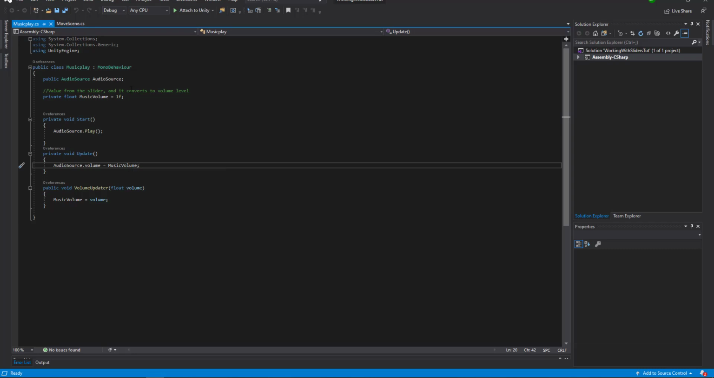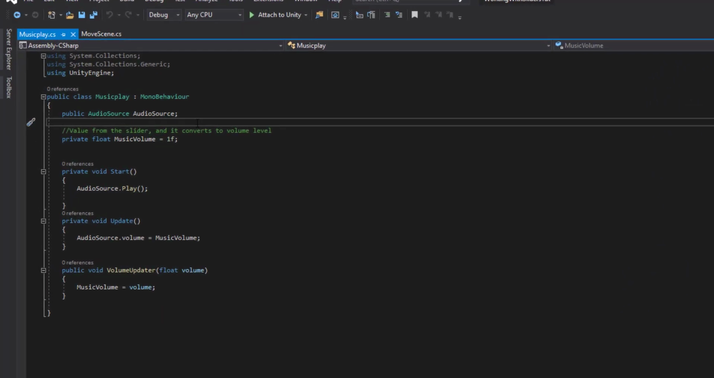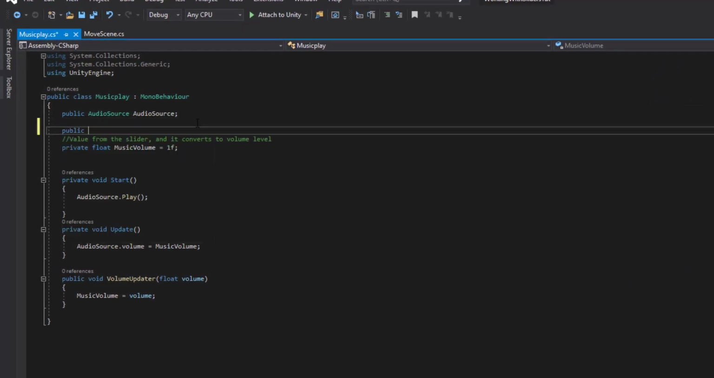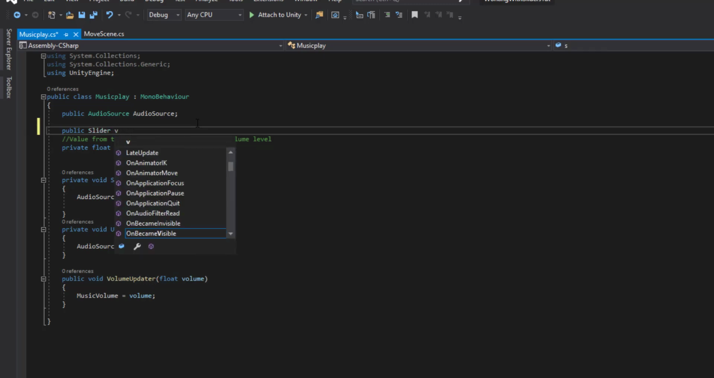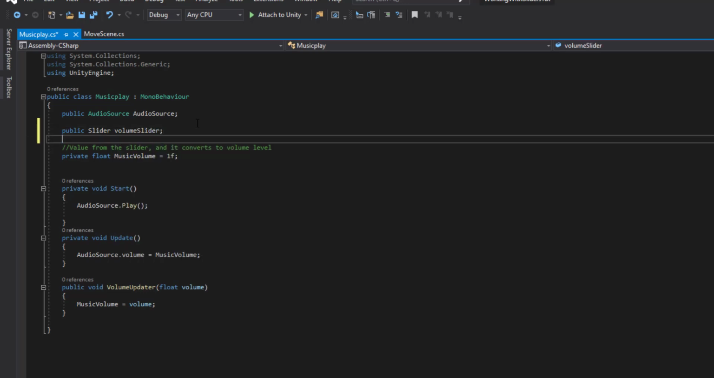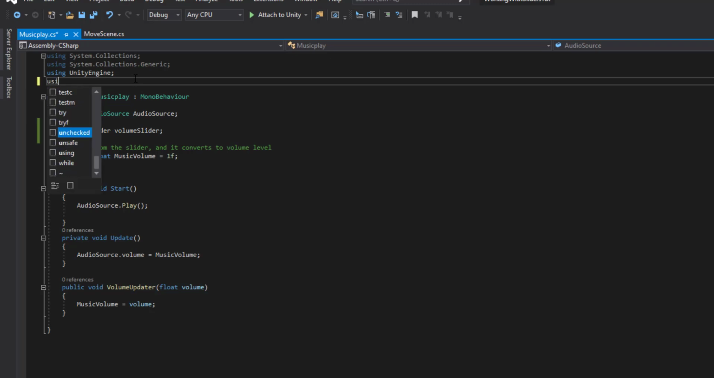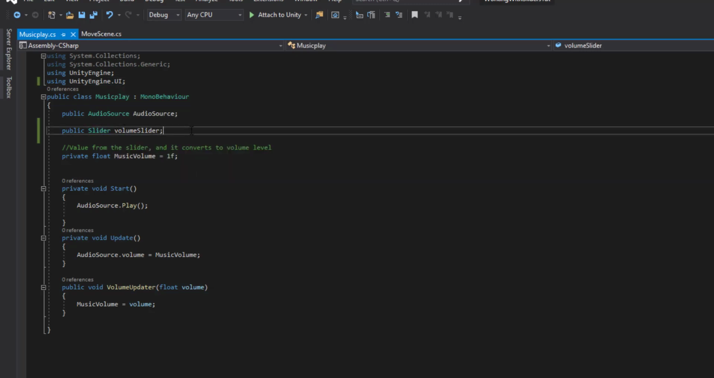To start it off, what we need to do is define a public slider for the volume. What we're also going to have to be using is using UnityEngine.UI, just so that this works. Cool, so now in our script we can say what our slider is. This is so that we can set the slider value.